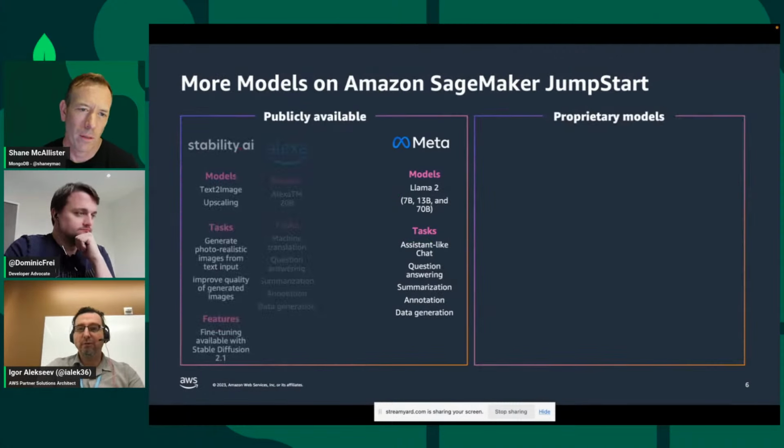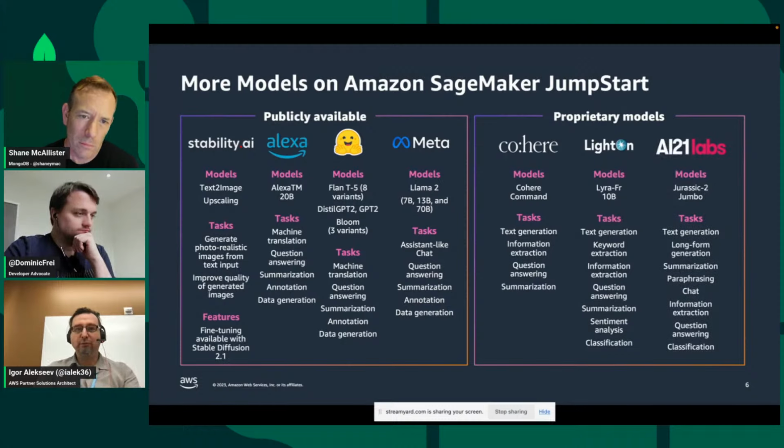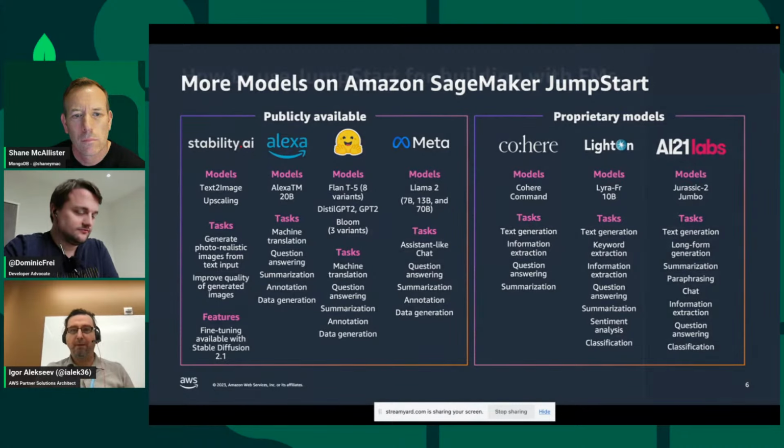There are several models available. Llama 2 from Meta is the most recent addition, but in today's demo, we'll be using models from Hugging Face. We use Flan T5, and we'll use the Hugging Face embeddings model as well. Some of the models are publicly available, some of them are proprietary models, and I guess that's a difference between SageMaker Jumpstart and Bedrock. In Jumpstart you have a broader variety of models, and in Bedrock you will have more vetted and curated models.